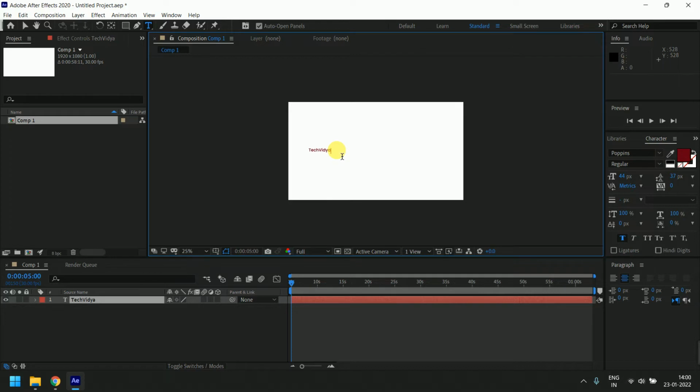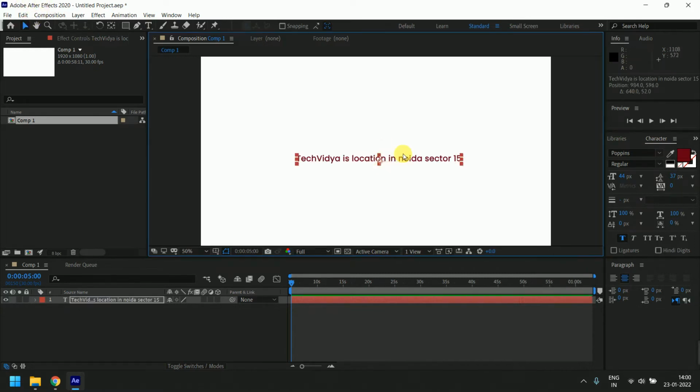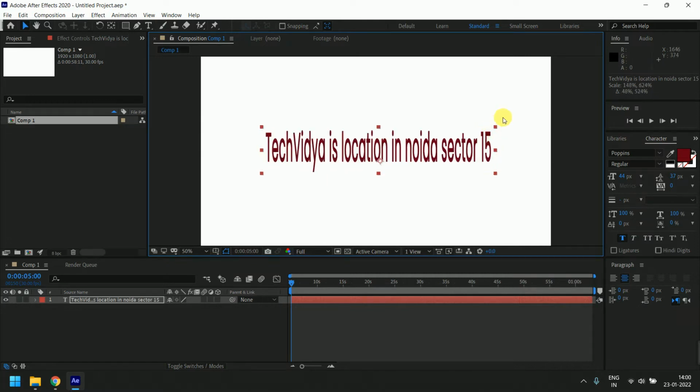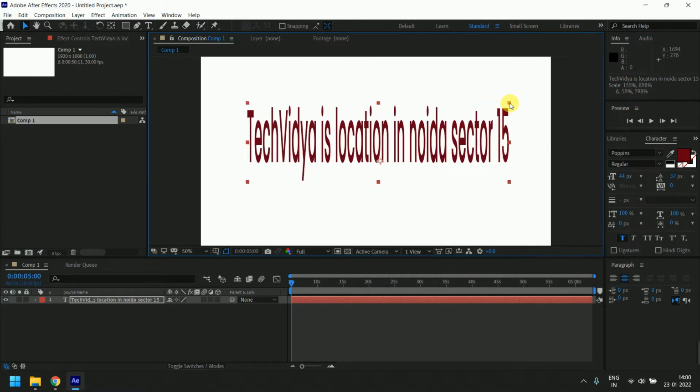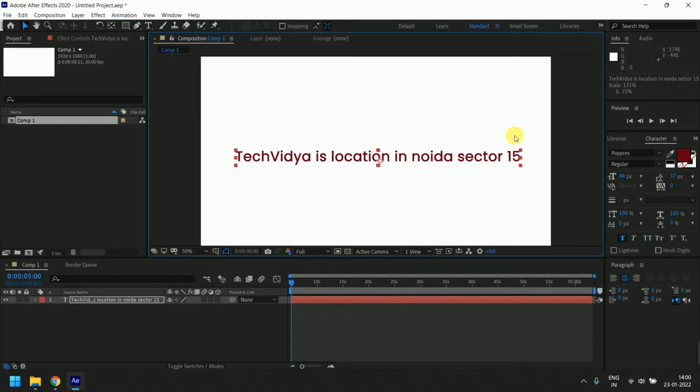I'm simply typing Tech Vidya is located in Noida sector 15. I'm writing down this initial line. So you can see this. If you want to zoom, click this button and you can zoom it. And if you do not press and hold shift, there is no aspect ratio lock if you move it down, like this, right? You have to press and hold the shift button, so you can scale it proportionally, right?